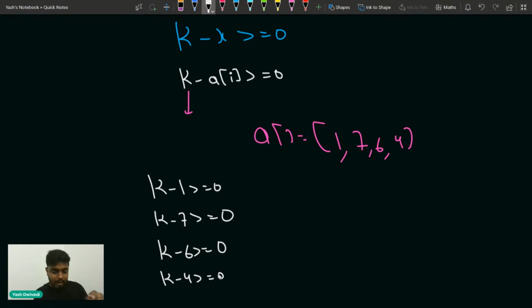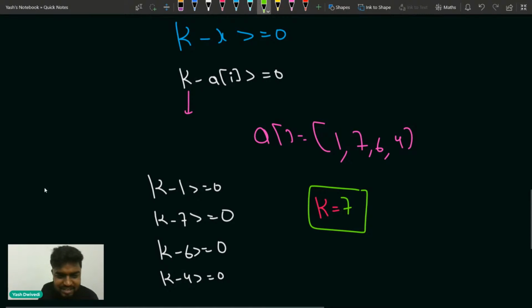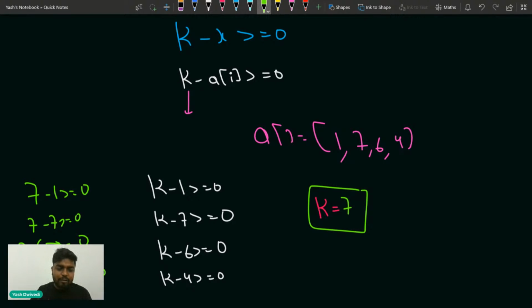If this is the array, then what is the minimum value of k that I should start from? Tell me. The maximum element of the array, right? Because if I keep the value of k as 7, then 7 minus 1 will be greater or equal to 0, 7 minus 7 will be greater or equal to 0, 7 minus 6 will be greater or equal to 0, and 7 minus 4 will be greater or equal to 0. So basically the k value will start at least from the maximum element.